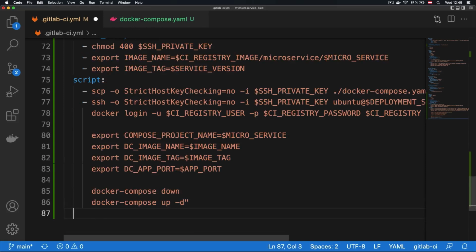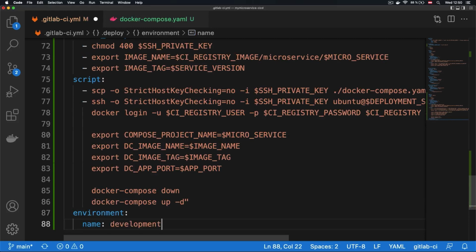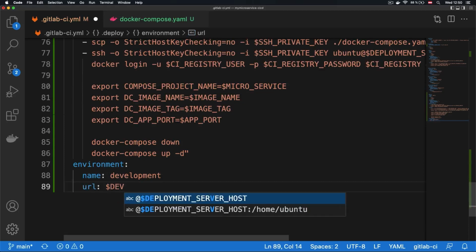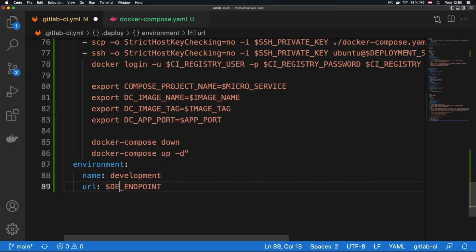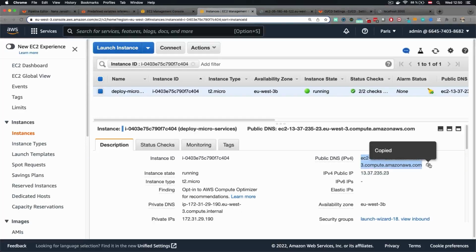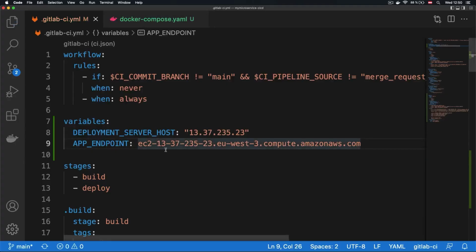Let's also add an environment. So we can see a direct link to the URL. In this case, it's optional because we just have one environment, but we can still add it. And let's make the URL also configurable. And let's do application endpoint. And this will also be a global variable. And this could be the same as the public IP address in this case, or it could be a DNS name, which is different from the server endpoint. So in our case, these are exactly the same. You can use any for both values, but we're just going to leave it at that.